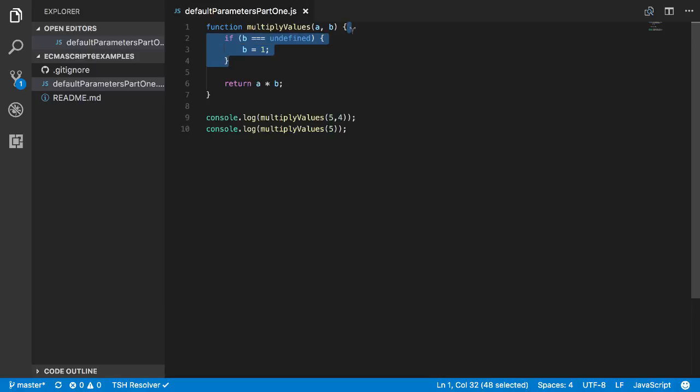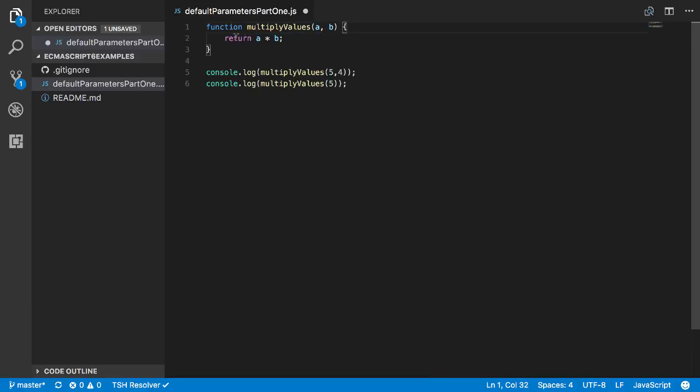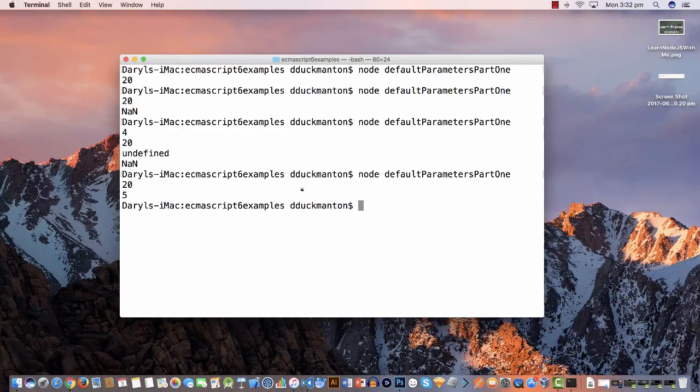As of ECMAScript 6 and beyond, you can now set the default on the argument itself. So you can set a default value for the argument if it's not passed in. If I run this now, I've passed in B as part of the first call, so it should be 5 times 4, which equals 20. On the second call, I'm not passing it in, but I've defaulted to 1, so now it'll be 5 times 1 equals 5. Let's check that very quickly. And as you can see, it still works as intended.